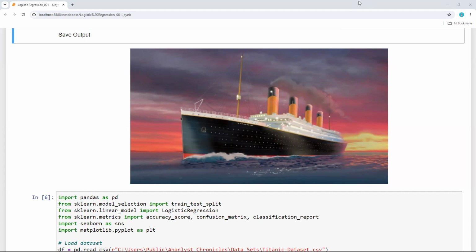So today we are diving into the world of machine learning with a classic dataset, the Titanic dataset. We'll walk through a logistic regression model step by step, starting from pre-processing to model selection, and finally we will visualize our predictions. So let's get started.